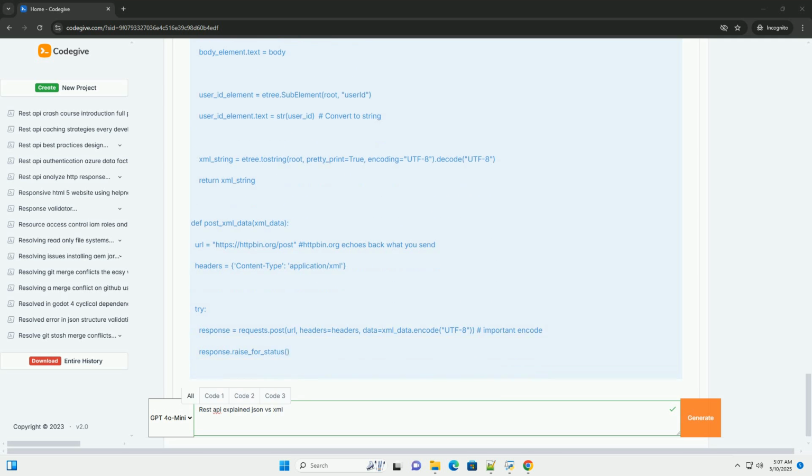Key principles of REST. 1. Client-server architecture, a clear separation of concerns. The client is responsible for the user interface and user experience, while the server is responsible for data storage and processing. This allows each component to evolve independently.